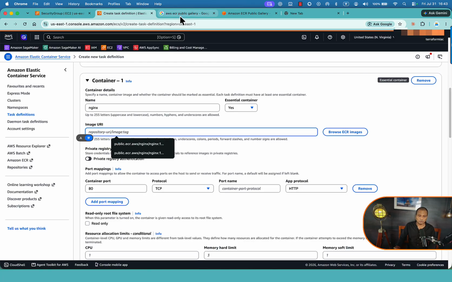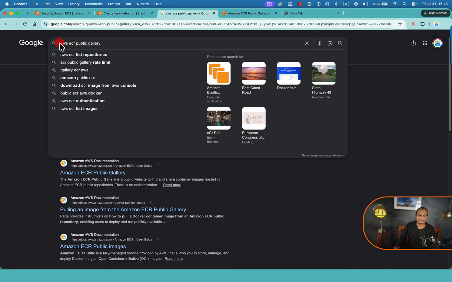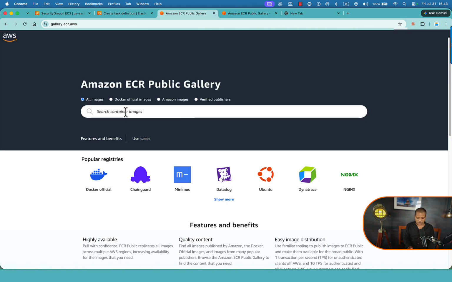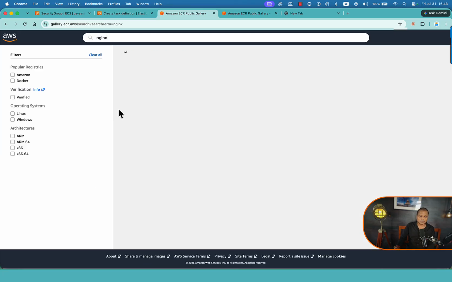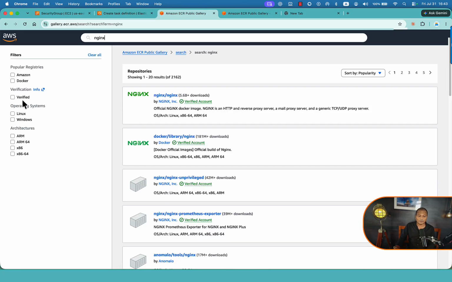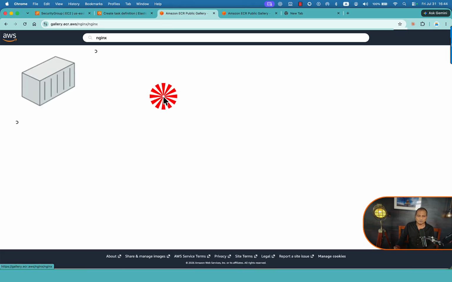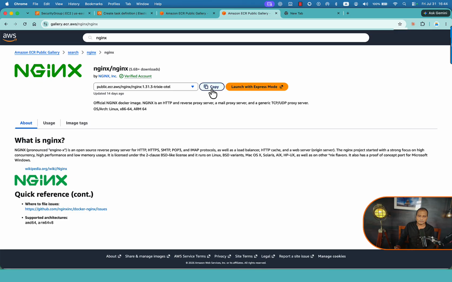Go to Google and search for AWS ECR public gallery. If you search that, this is the first link that comes. You go there and here you search Nginx. When I search, I also choose that verified option, so it verifies the account and gives you the authentic and working container image. If I select this, this is the Nginx that comes, and this is the one with 5.6 billion downloads. So let me go for this and copy this image.